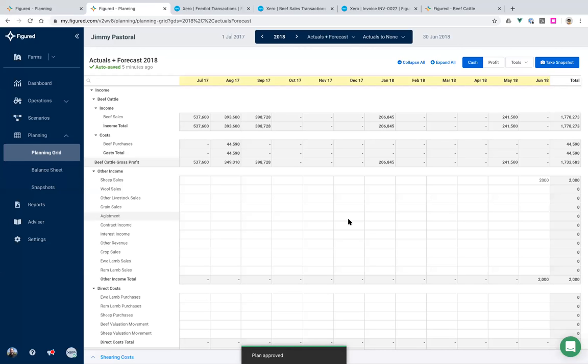Now, what that's done is actually taken a static copy of every single piece of information that may impact our financial position in Figured. So we're talking livestock numbers, we're talking all of our cost entries, we're talking opening balances from Xero. Absolutely everything is now saved as a static comparison point. What that then means is that we've effectively only ever got one plan in Figured, and that is the plan that you can see in front of you.